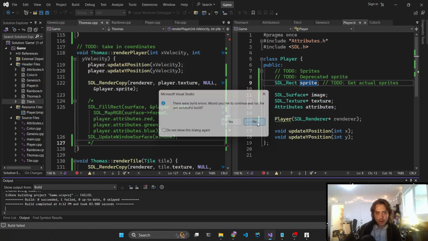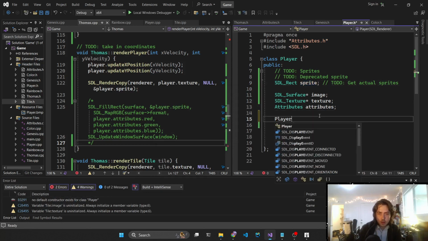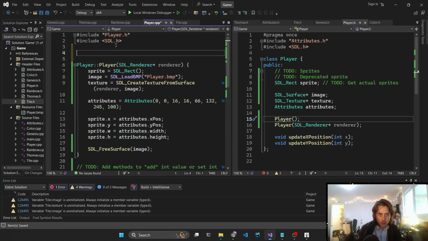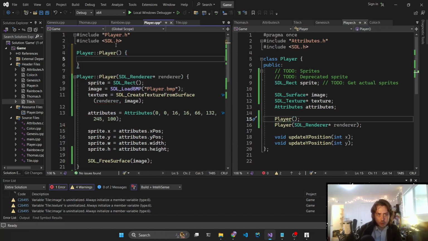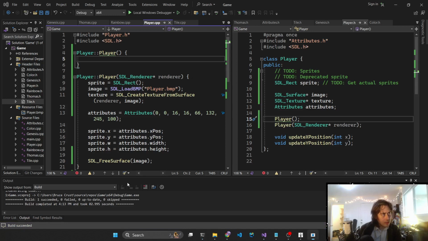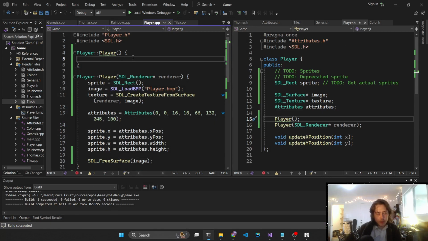Oh. Oh. I hate that you have to provide default constructors. Also, we didn't pass textures, but it did load. We didn't provide textures to the tiles.